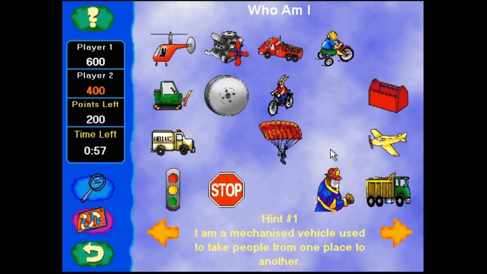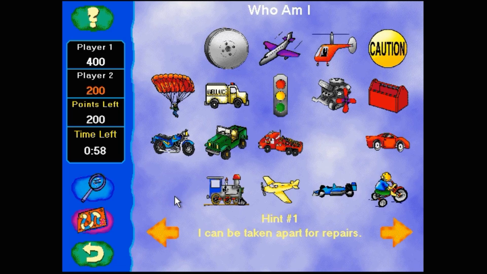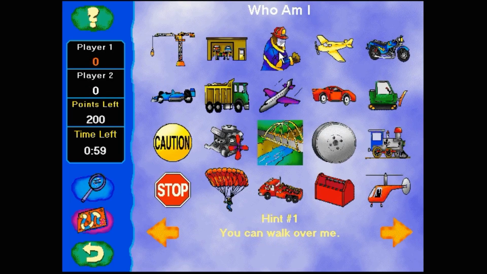I'm a mechanized vehicle used to take people from one place to another. I can store vehicles. I'm located at intersections. I can be taken apart for repairs. I look like a large bicycle with a motor. Sometimes in a war, I'm used to carry weapons. You can walk over me.